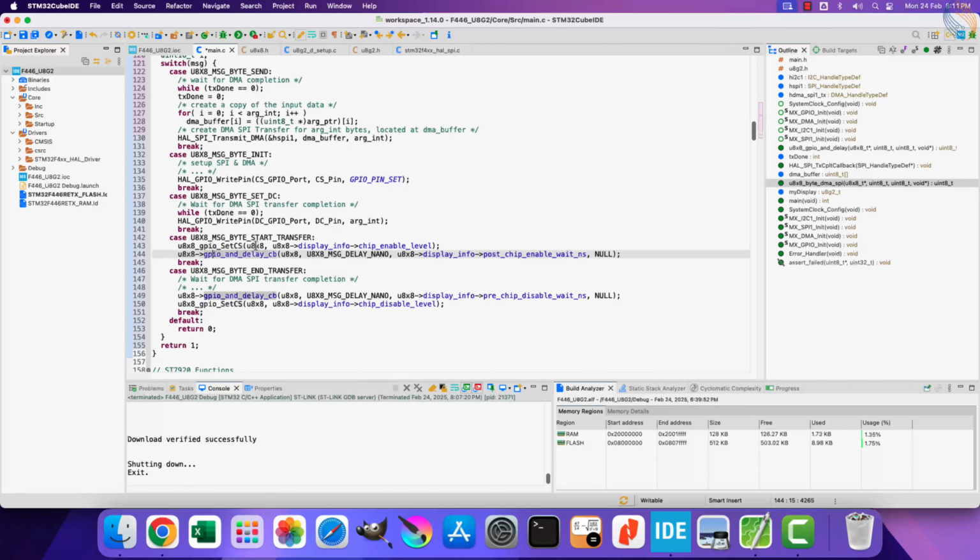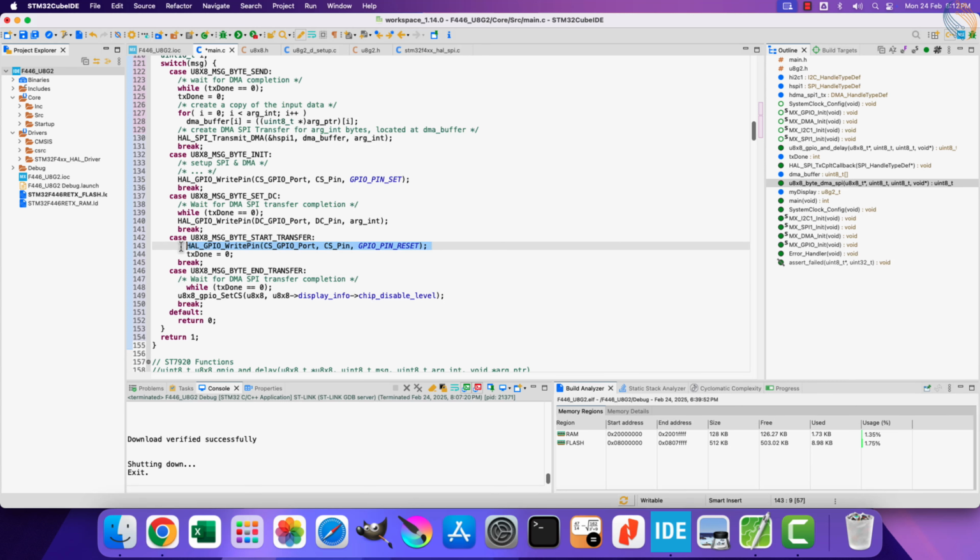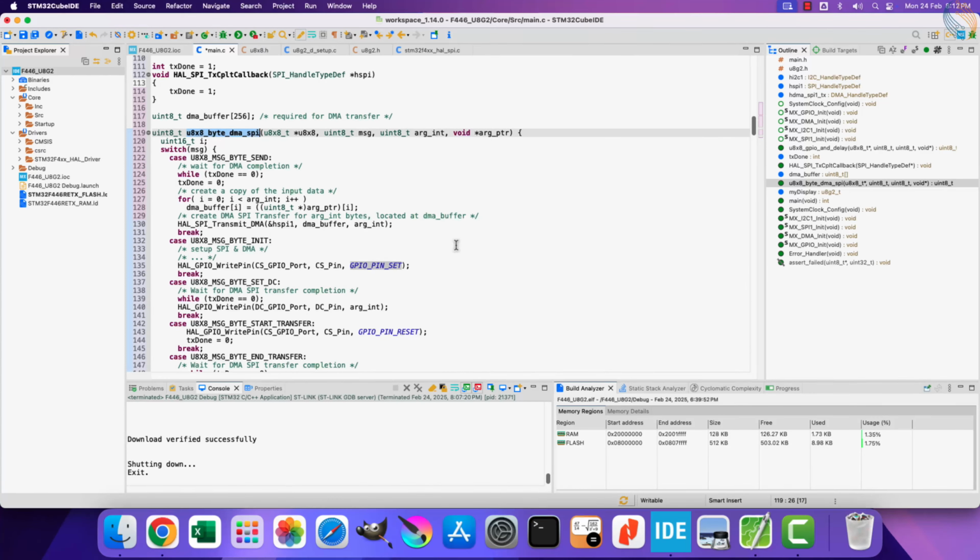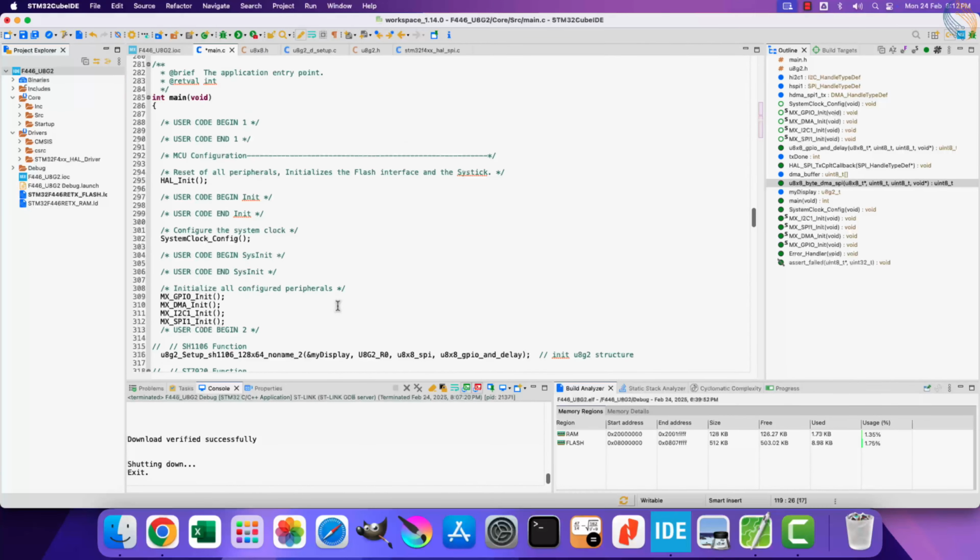Inside the start transfer message, we need to reset the CS pin. Let's remove this as this function is used for the nanosecond delay, and we do not need it in the hardware SPI. Let's set the variable txdone to 0 here. Now inside the end transfer message, we need to again wait for the DMA completion. So let's do that, remove the delay function, and set the CS pin. That is all we need to modify the communication callback.